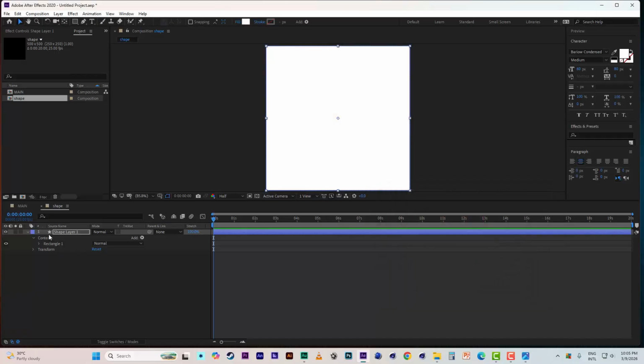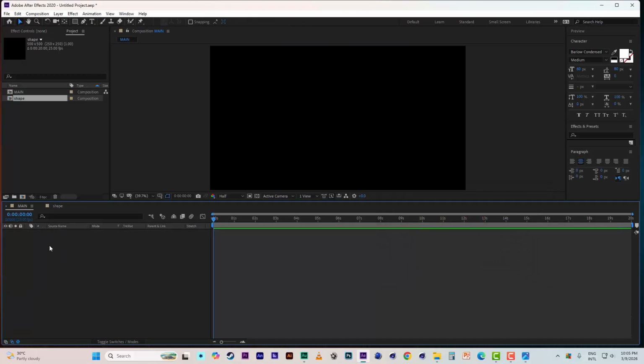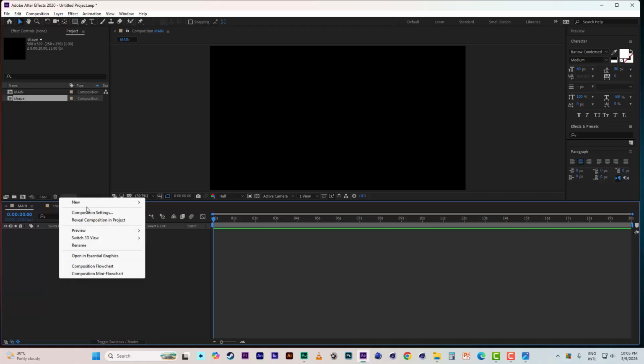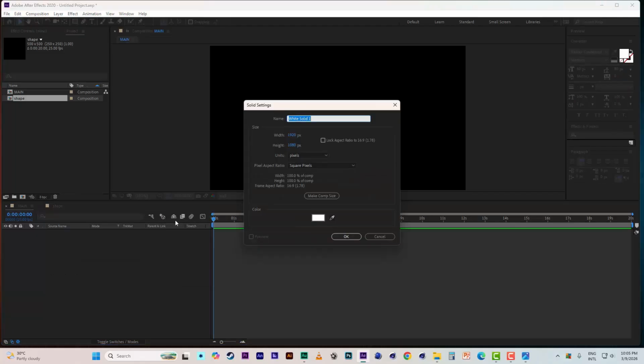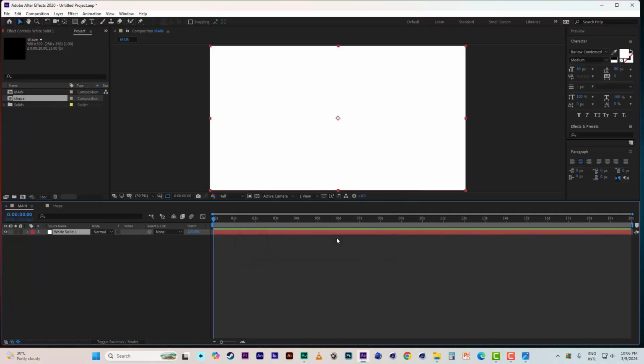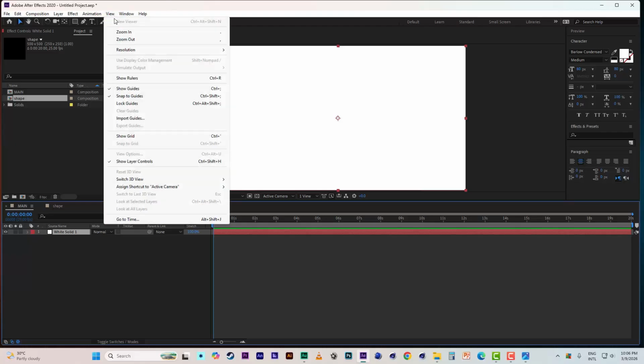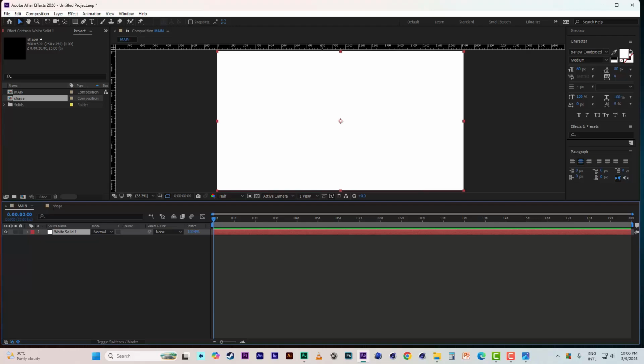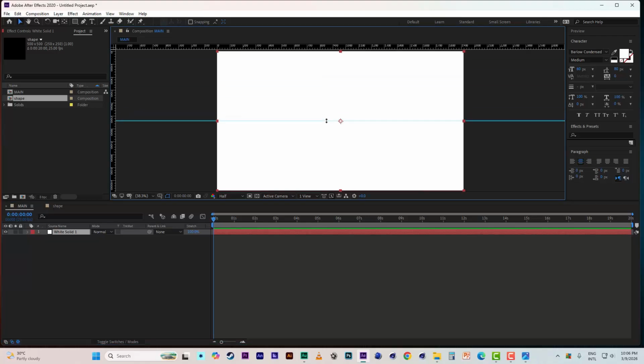All right. Now let's get back to the main. Right click inside the main. Then select solid. Then select OK. So once you insert a solid layer in, come to the menu bar, View, then select Show Rulers. Then bring the rulers, the top one, then the side one. Okay.